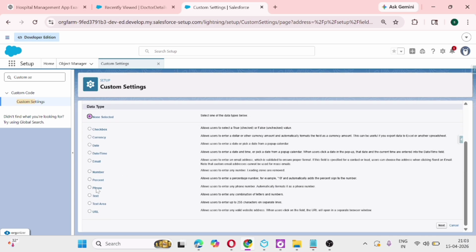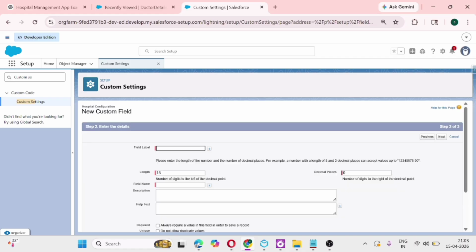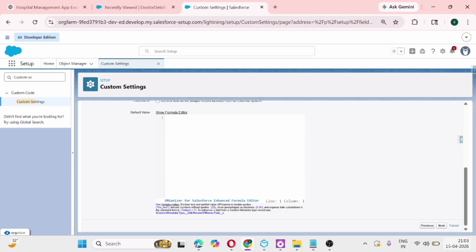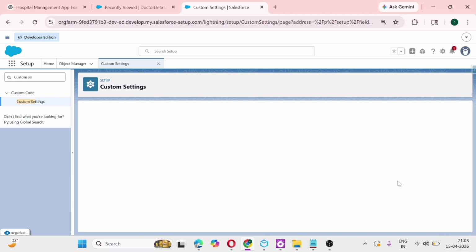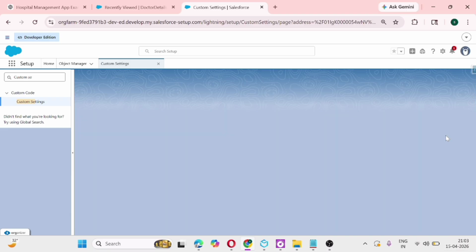Now I am also adding payment mode. Picklist I am taking. Sorry, in custom settings we can't make a picklist. Now we can create maximum appointments, a number field, max appointments. Next, and save. So these three fields I have created.